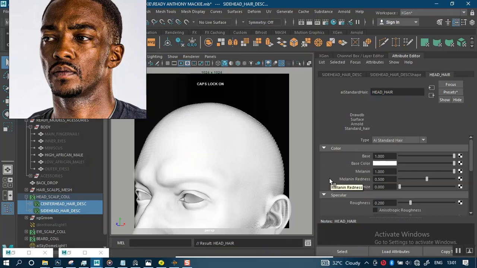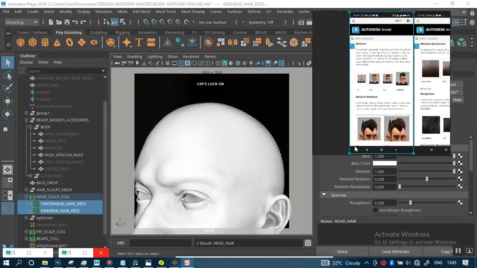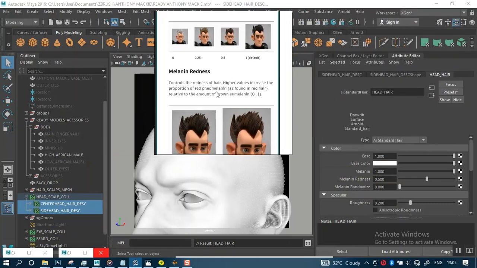Then based on the documentation, I will not want to go through the entire settings. I'll advise you guys to go into the Arnold documentation for the hair, so you can get a better idea as to how to set this up and what they actually do specifically. I took a screenshot just to show you guys.